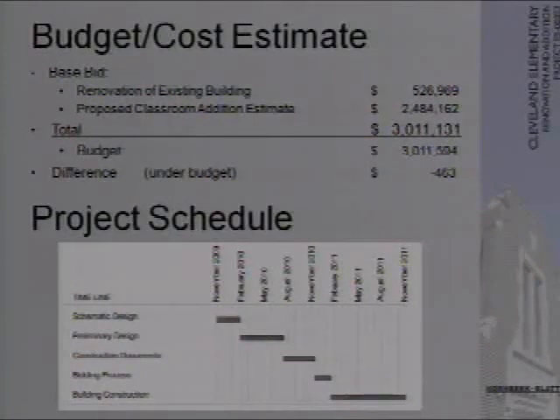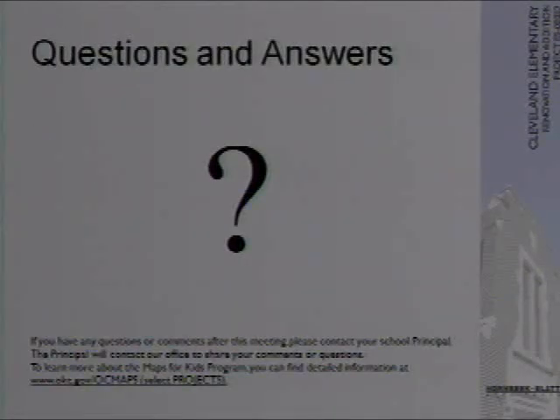Project schedule, if we're fortunate to get your approval today, and I think here's the last approval that we need, we'll start construction documents, and we'll have 90 days to complete those, and then we will go out to bid sometime in November, and we hope to be under construction mid-January, and we think it'll take about a year to complete. Above that, you see our cost estimate, and currently we're showing that we're $463 under budget. Now, I hope it holds, but we'll see. Questions?